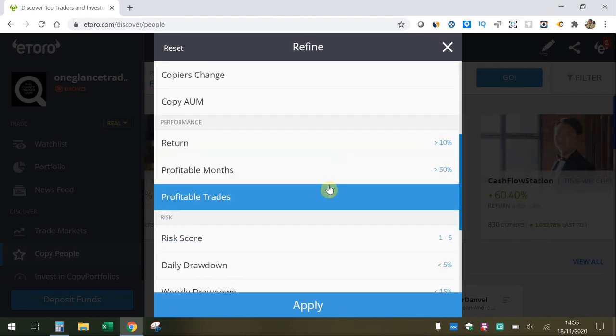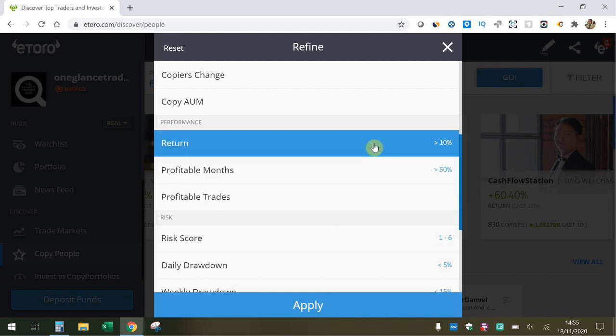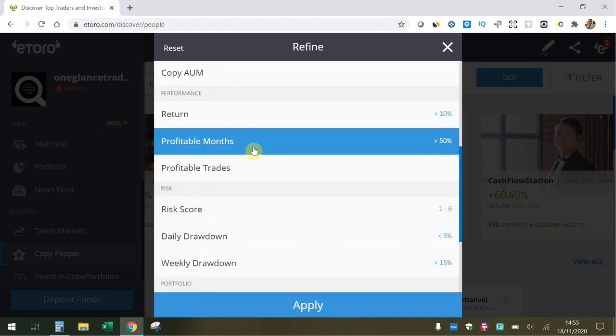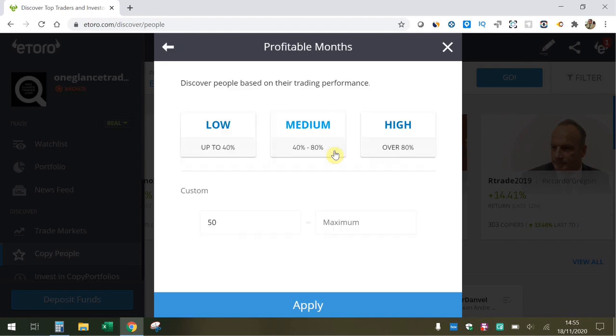And then you start getting into the juicy stuff. So how much return they've made over your time period. In this case, in the last 12 months, it's got to be greater than 10%. Of the last 12 months, how many of those months have been profitable? For example, you could select high. So we've had 10 months so far, so 8 out of the 10 months need to be profitable.